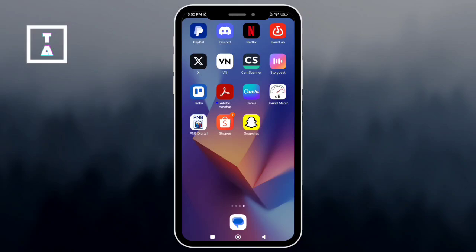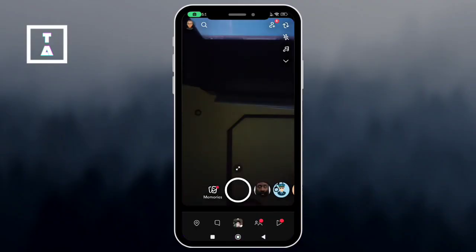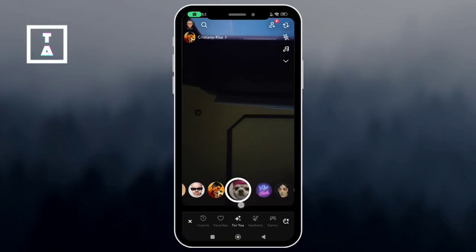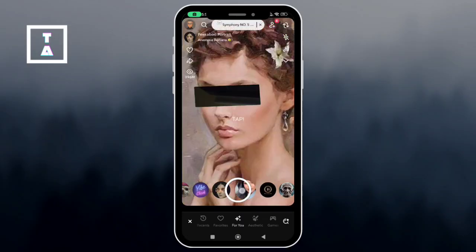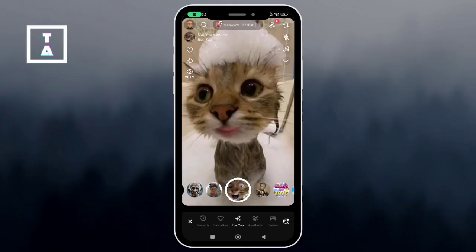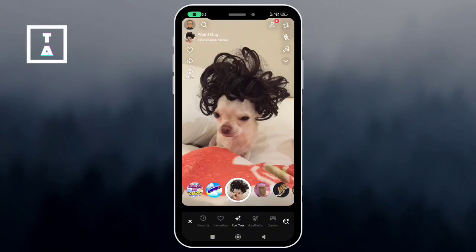Let's get started. First, open Snapchat and tap the camera screen, then tap your face on the screen to activate the lens carousel. Then swipe through to try different lenses, from playful face filters like puppies and flower crowns to animated effects. If you're a Snapchat Platinum subscriber, you'll get access to AI video lenses.